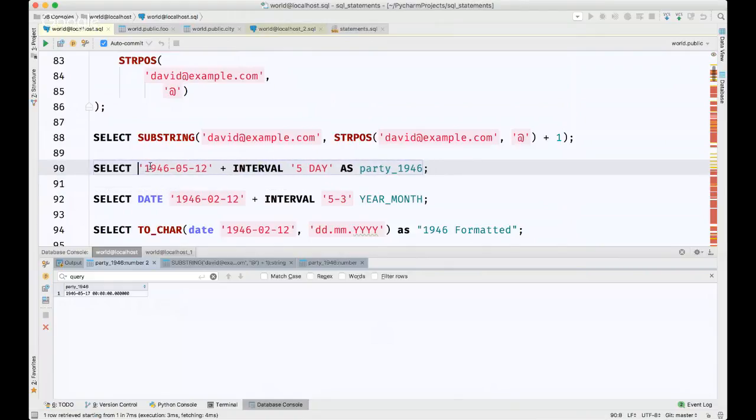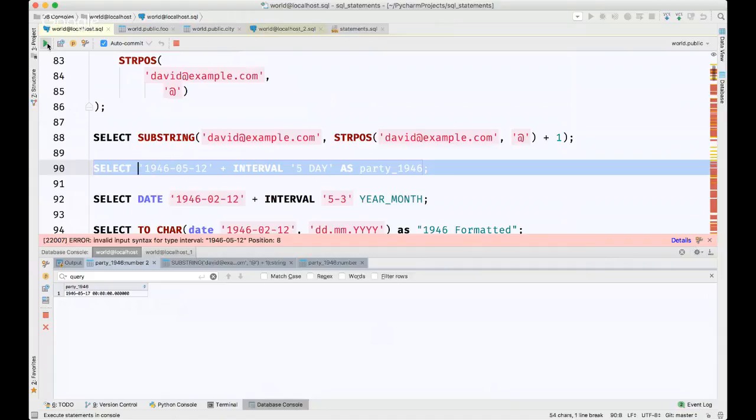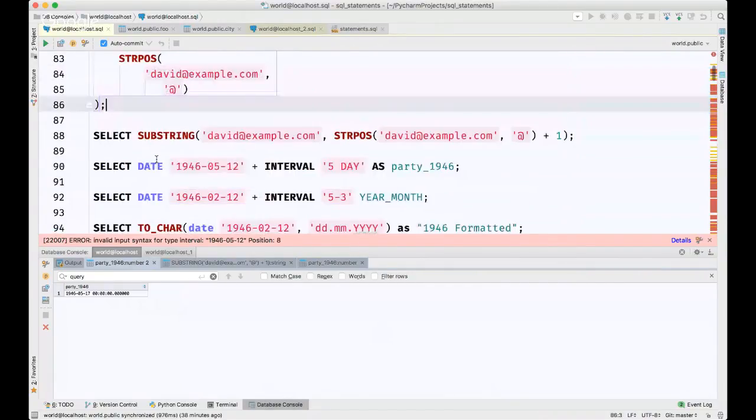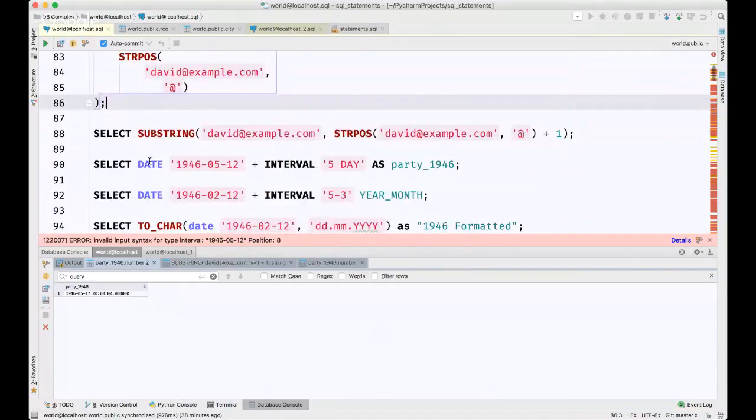So if I remove this and I try to say, give me that right there, you can see immediately that it says that is not a valid syntax. It must be a date in order to use the interval selector. So without that date right there, it simply will not work.